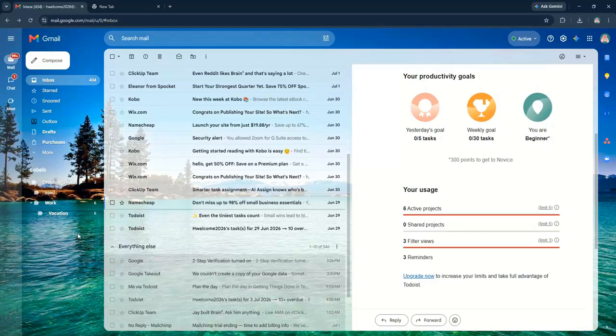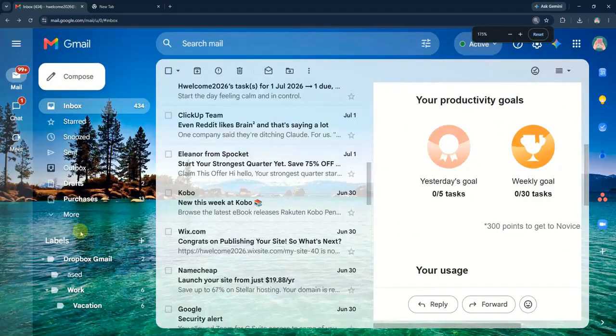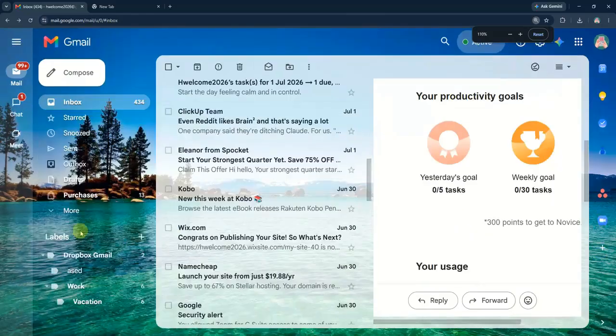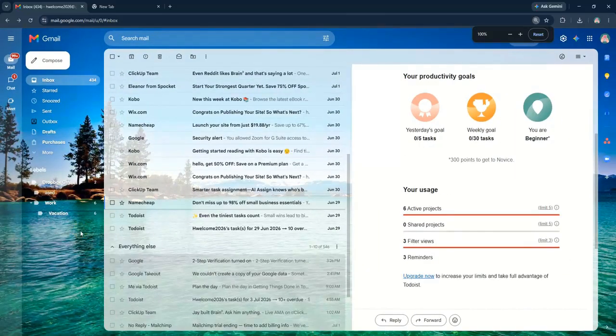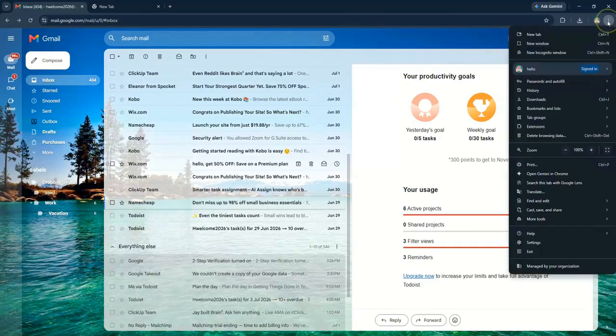If you prefer using the mouse, you can hold down the CTRL key and scroll up with your mouse wheel to zoom in, or scroll down to zoom out. Another way to adjust the zoom level is by clicking on the three dots or lines at the top right of your browser to open the menu and look for the zoom option. Here you can click the plus or minus icons to adjust the zoom level as needed.